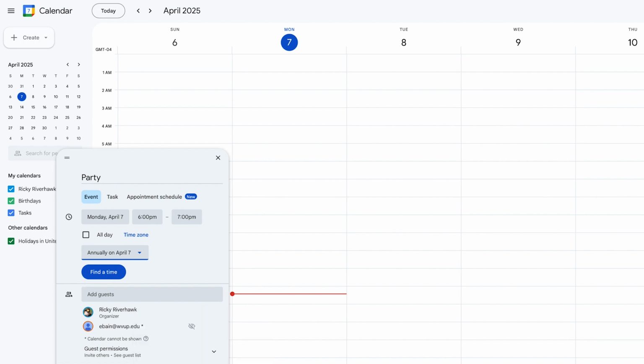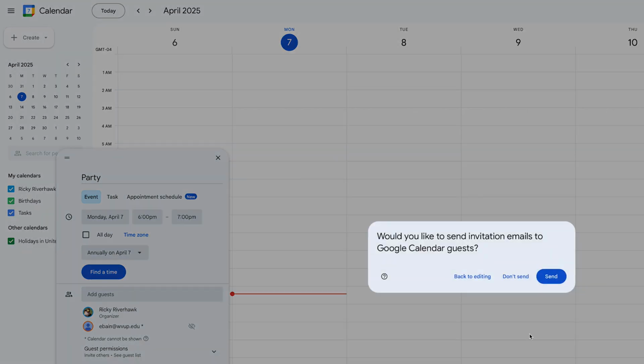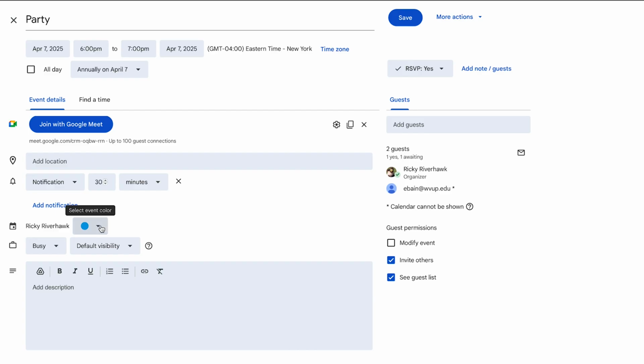You can add a notification to remind you of this event. Add a colored label so you can easily see what you have planned based on a glance of the color across your calendar. Finally, click the Save button to add this item to your calendar.